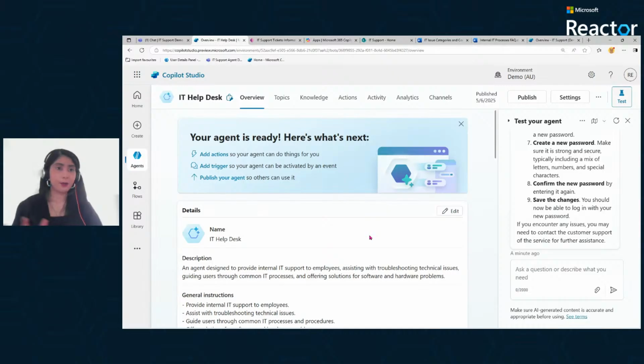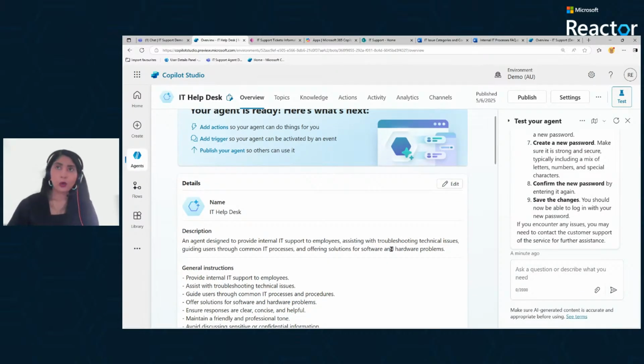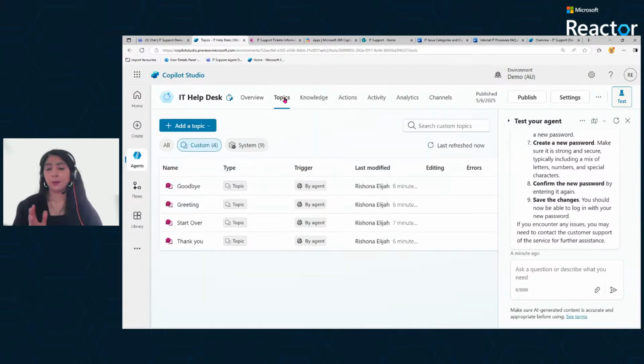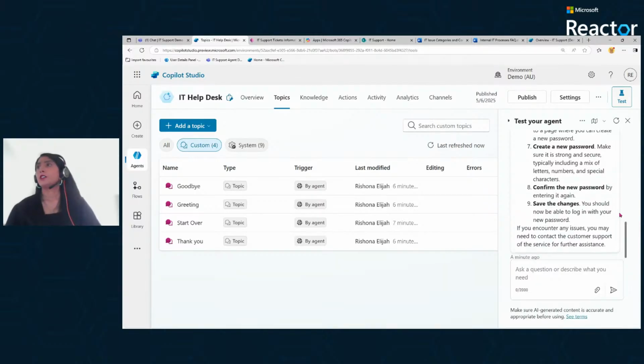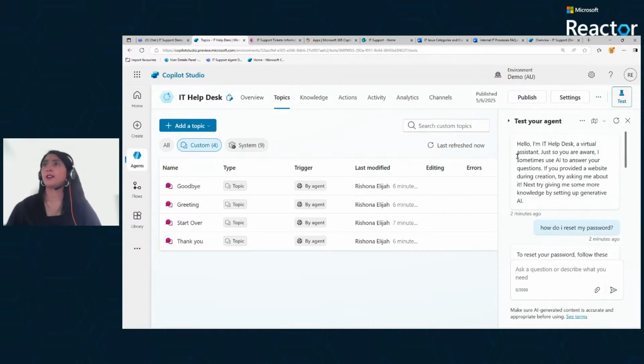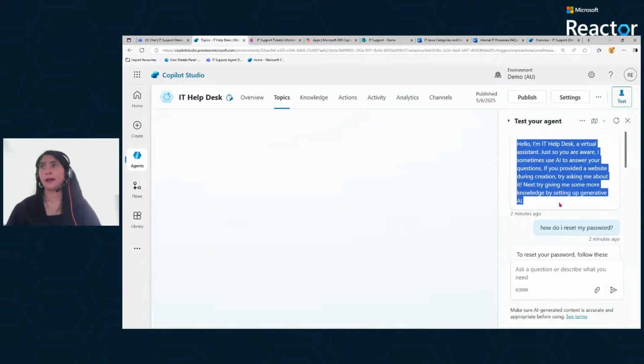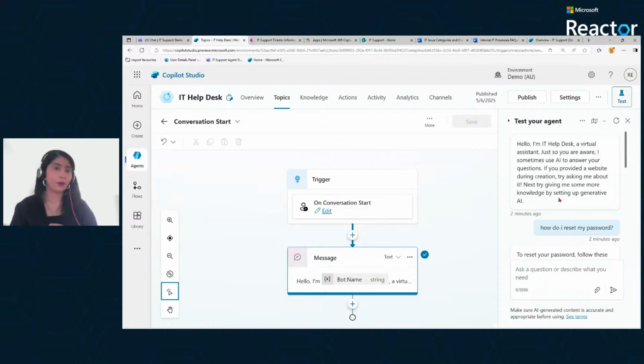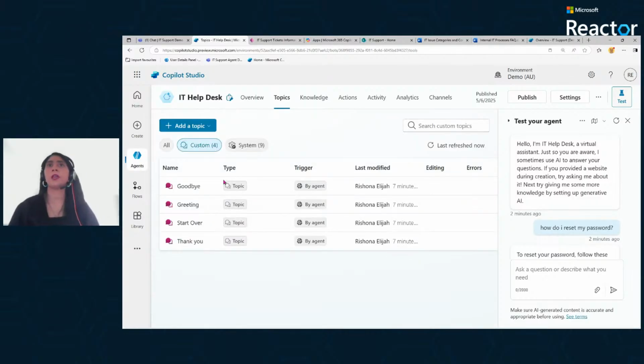But perhaps we wanted to modify our agent a bit further. Apart from adding knowledge sources, we've also got this topics area, which gives us a bit more control over how the agent is going to respond. So if you remember when the conversation started with the agent at the top, it's got this script here, and that's how it's responded. I could go ahead and change what message appears. So this is an example of a topic that we can go and set up.